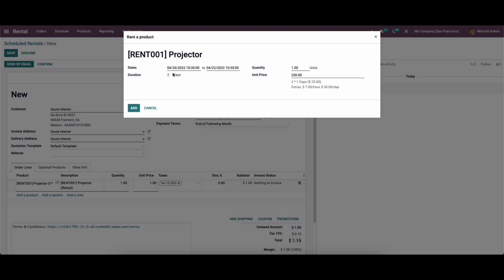The duration unit is based on the unit of the rental pricing rule. The quantity of the product can be changed according to the customer's need. So you can change the unit 1 to 2, and you will get the unit price for the requested duration here. The unit price per day and the prices charged for extra hours and days can be seen in the price computation field. So you can click on the add button.